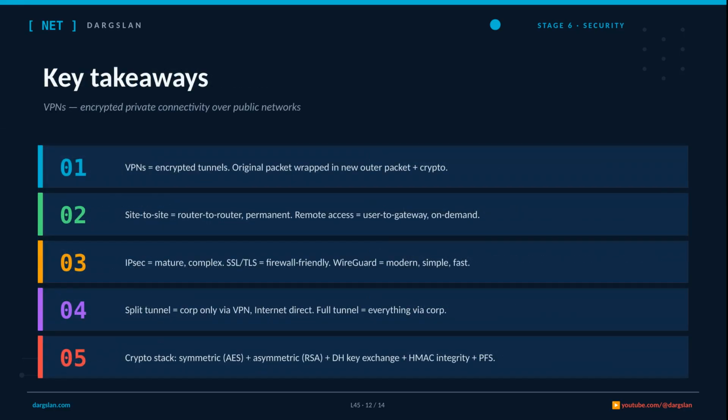So let's pull the whole picture together. At its core, a VPN is just an encrypted tunnel, your original packet wrapped inside a new outer packet with cryptography applied. Site-to-site links routers permanently between locations, while remote access connects individual users to a gateway on demand. For protocols, remember the trade-offs. IPsec is mature but complex. SSL/TLS plays nicely with firewalls, and WireGuard is the modern lean option.